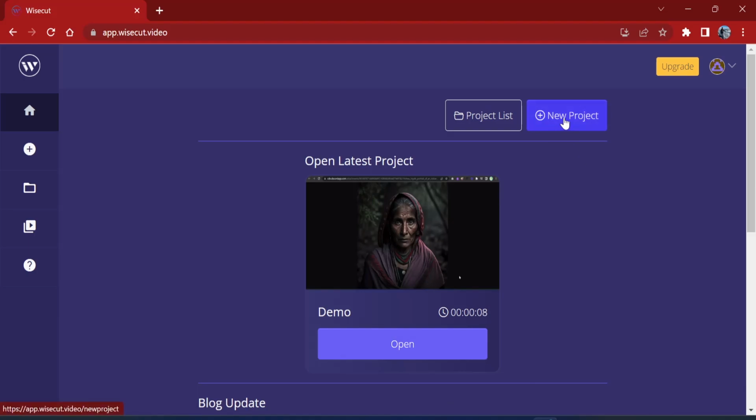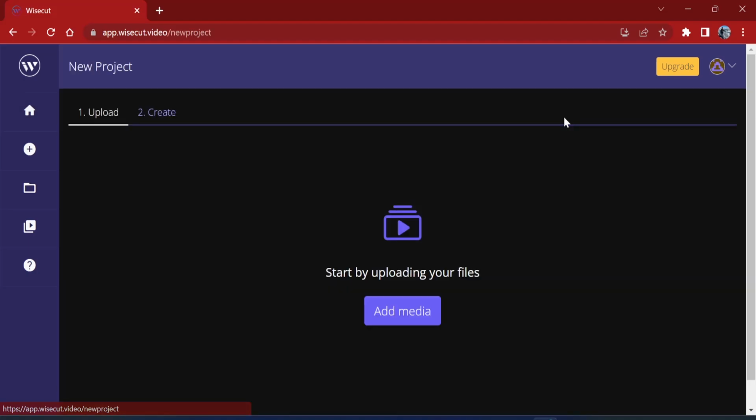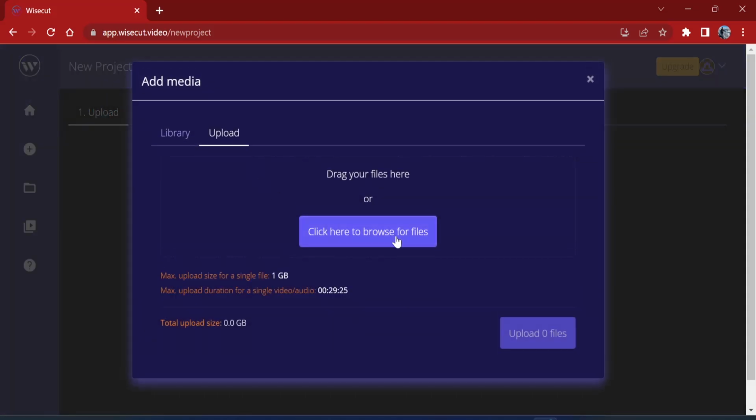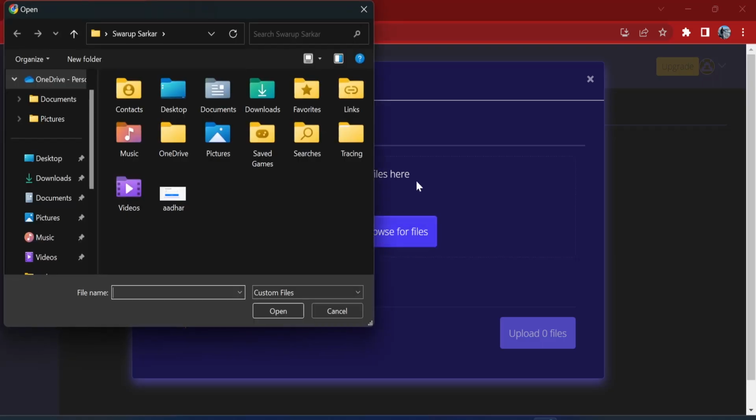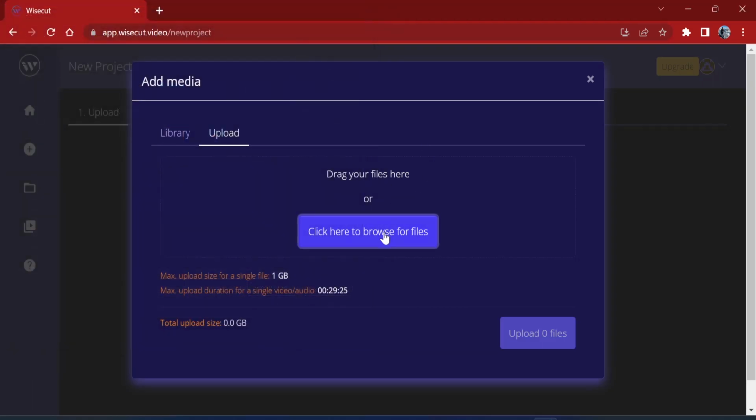So you just click on new project. Okay, in the home tab, just click on new project. Okay, here you can see upload and create. It is asking us to upload the file. So just click here to browse for files. Okay, here you can see the maximum size for a single file is 1 GB. So 1 GB single file we can upload.